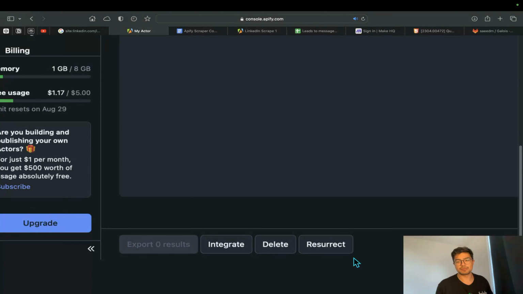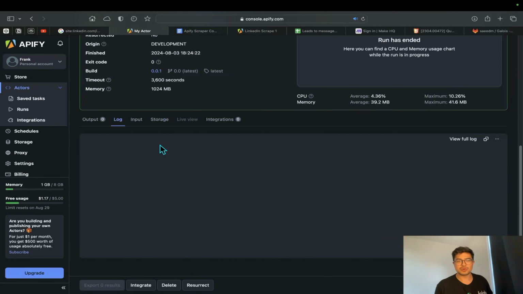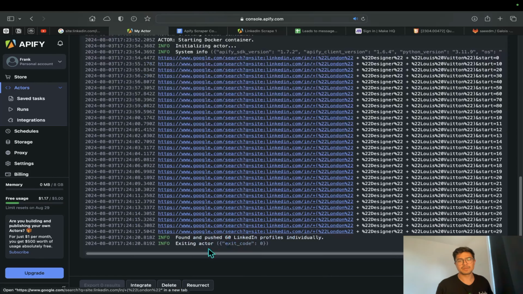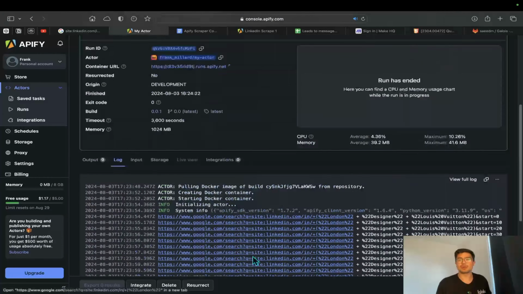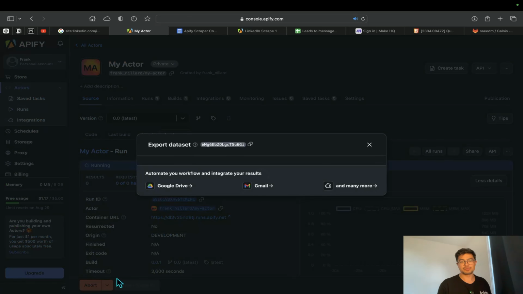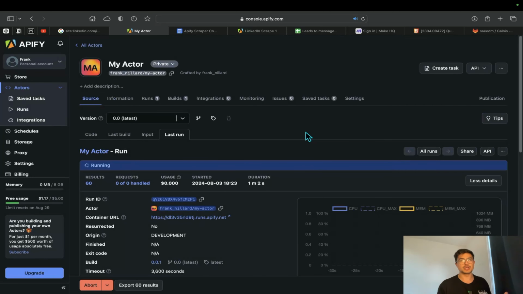Perfect. So, sometimes it does that. For some reason, I think I'm running this in Safari, that's probably why. But yeah, it found and pushed 16 LinkedIn profiles individually. So that works. Great. Go ahead and test it. If you have any comments, obviously drop them. You can also export it and have a look at it outside of Apify if you want. But that's it. There you go.